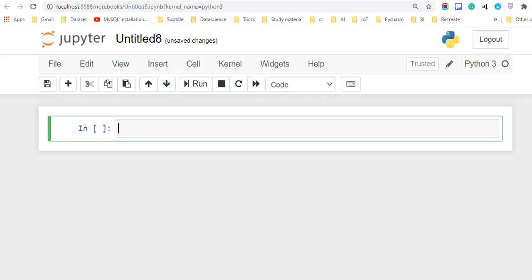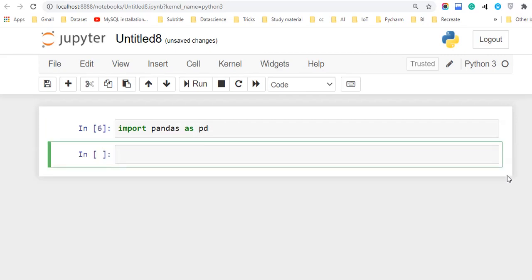Now we will see about the paired test. For this analysis, we will use one data set. Before going to the data set, I just import pandas as pd. So just shift enter.